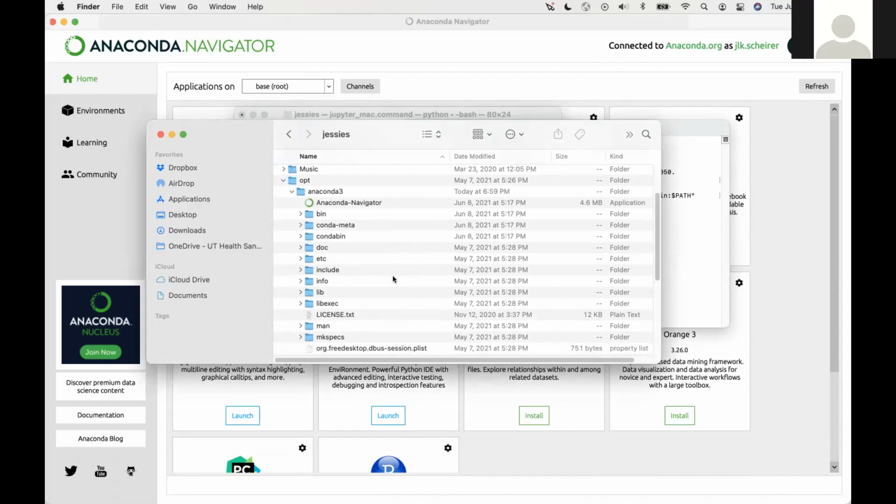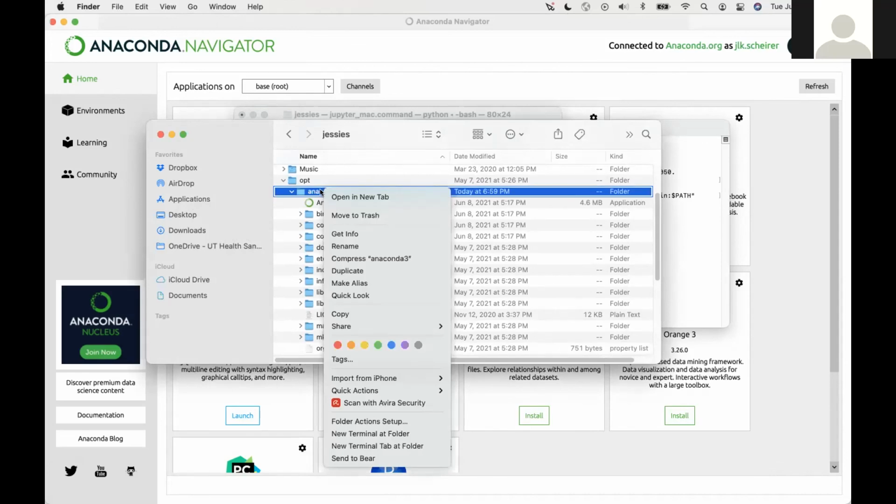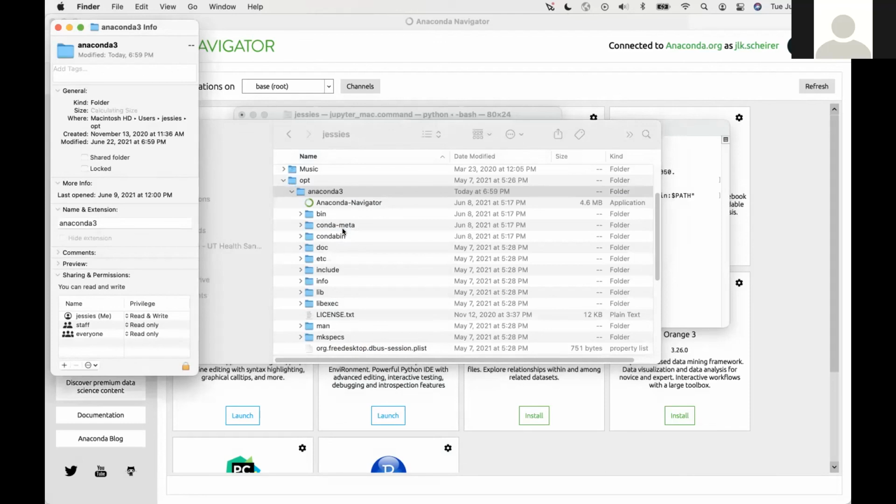So can you please right click on the Anaconda 3 folder and it will say Get Info. Yeah, right click on it. Get Info. Yep. That one. Awesome. Macintosh HD, Jesse, opt. Okay. So it should be something like this: home dash Jesse's.